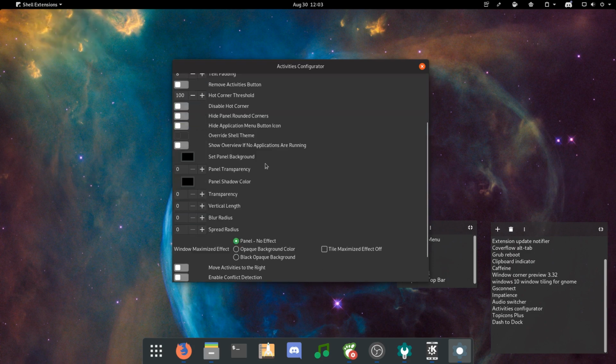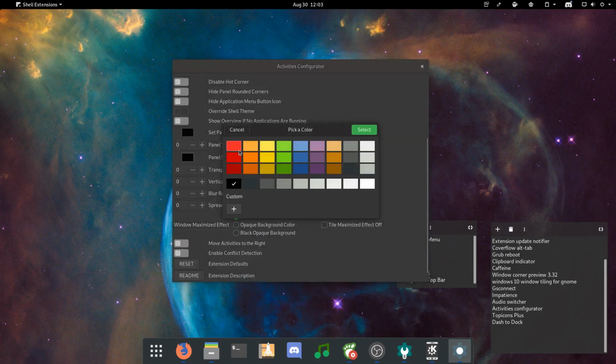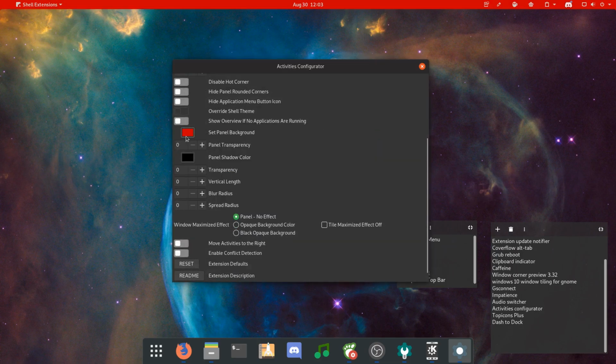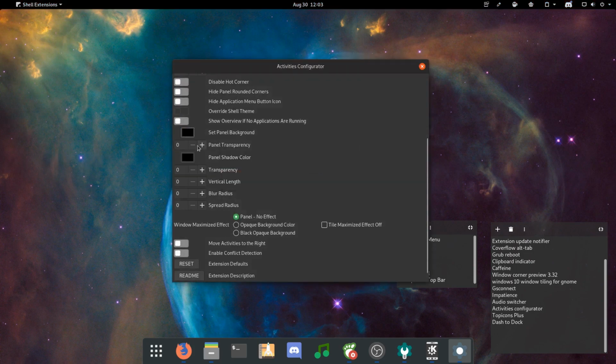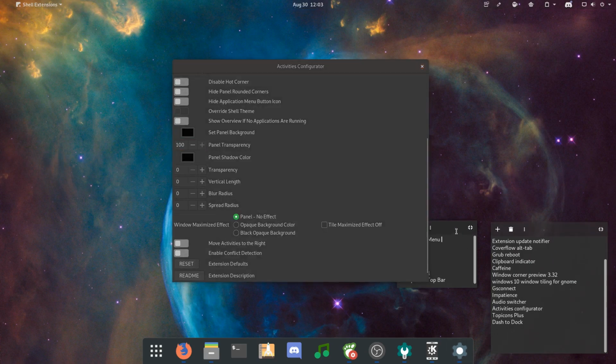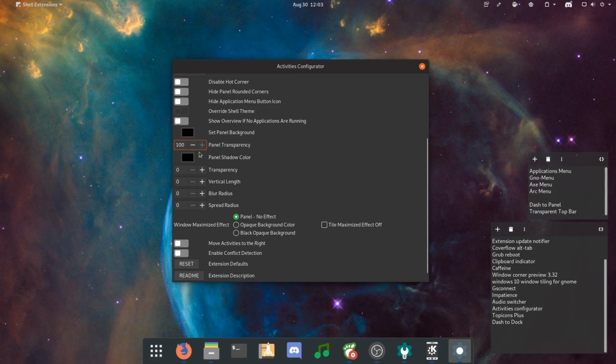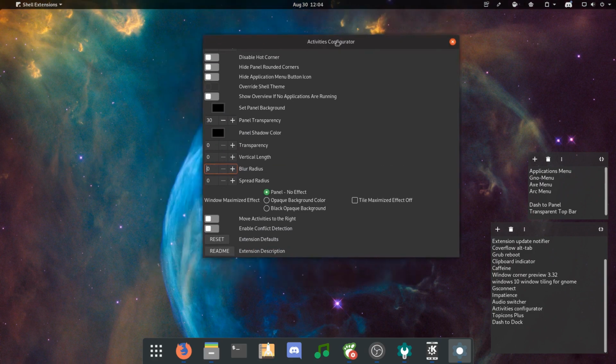But yeah, you can also change the hot corner threshold. So if I want, I can disable the hot corner, or I can make it more sensitive or less sensitive. I can hide the rounded corners from the panel. Disable show overview if no animations are running. I can change the background of the panel to make it red. That's a horrible color. I can even make the panel transparent, this is why the transparent hotbar was in my honorable mentions, because you can also do that with this. I can make it semi-transparent, which is how I like it.